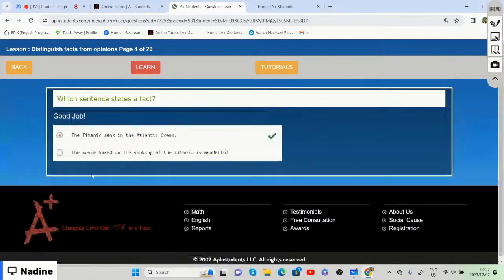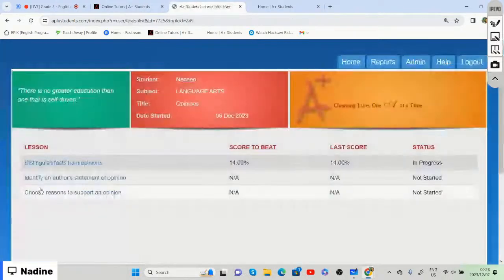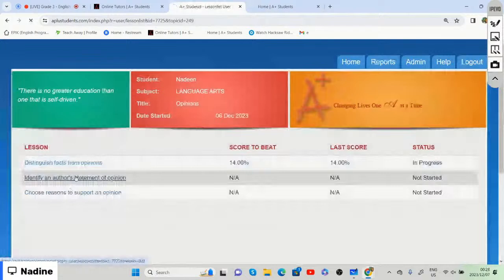Because remember, when it comes to movies, movies are your opinion. Because what I like is totally different to what you like, right? What you like, I can beg to differ and I'll be like, nope, I don't like that, right? So now we're going to identify an author's statement of opinion.